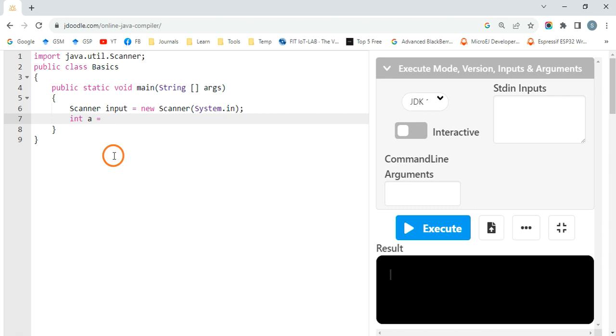Now, what is the value I want to assign? Whatever I am giving here. So in JDoodle, how to give the input is like this. One number is 10 space 20. So here I am giving 2 values. One is 10, another one is 20. Or you can give it like this also, 10, next line, 20. Anything is okay. So let me give it like this, 10 space 20. So how many values am I giving here? 2.